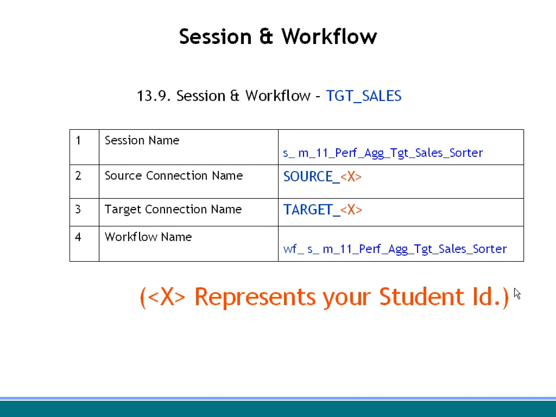Are you with me? Aggregator will check the same combination records, then do the aggregating. Here, sorter will sort the data and send the ordered data out.